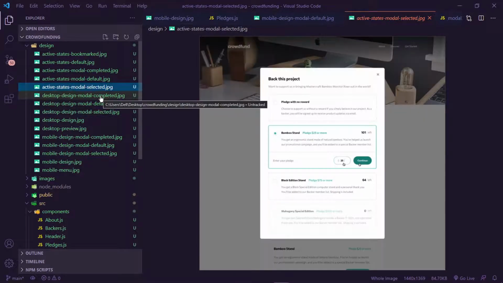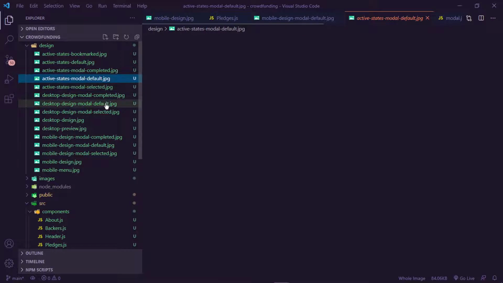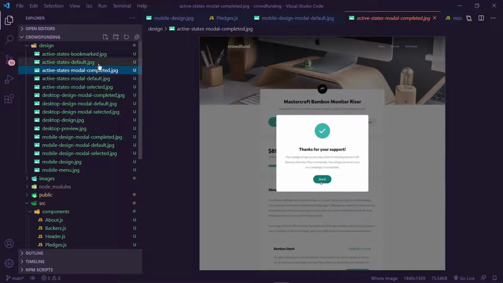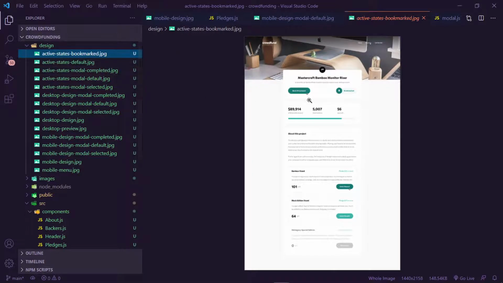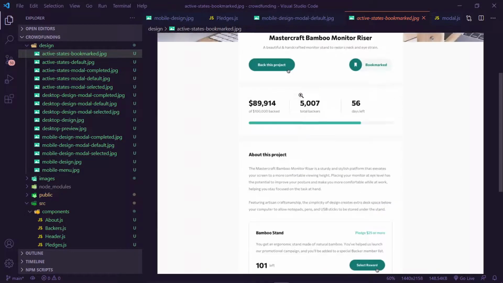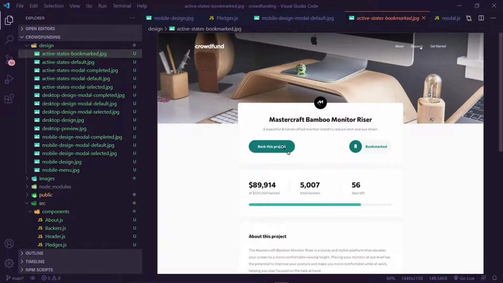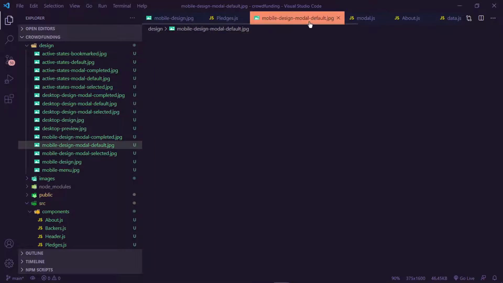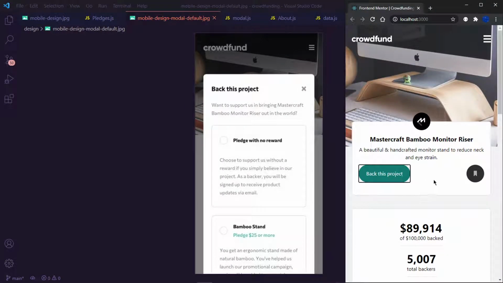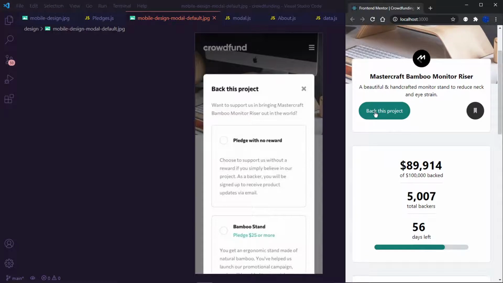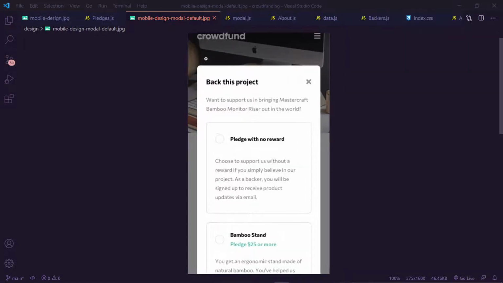Active states for the model. I can't seem to tell whether the model just appears or, okay, how did I miss this? Okay, so when I click on back this project, that should show the model. How did I miss that? But that's okay, we already created that button somewhere right here. So we need to add the model to only show when we click this button. That shouldn't be hard, but let's create our model first of all.